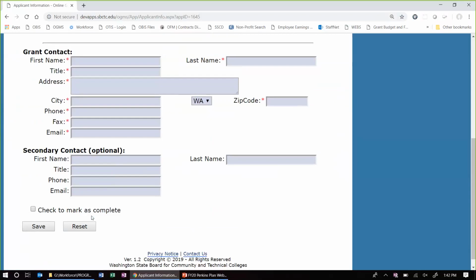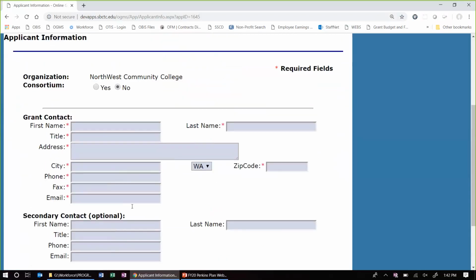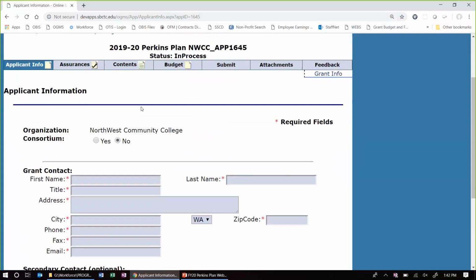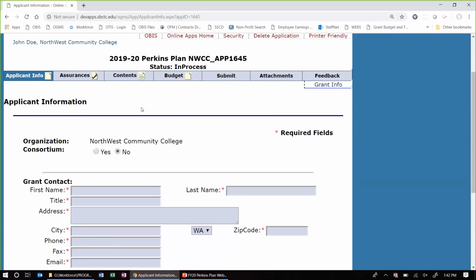Okay, so now that you know how to log into OGMS and find the application, let's go ahead and walk through sections of the application. The first section that you'll see is the application info screen, which we're showing right now. This is where you're going to enter your contact info. Both contacts listed here will get emails from OGMS, but only the first contact listed will get the official award email from OGMS.